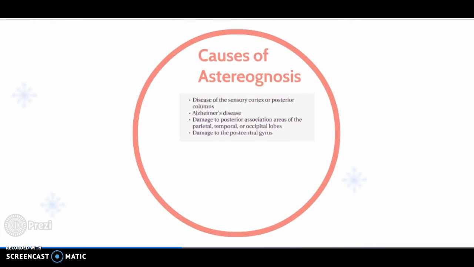Causes for stereognosis are disease of the sensory cortex or posterior columns, Alzheimer's disease, damage to posterior association areas of the parietal, temporal, or occipital lobes, and damage to the postcentral gyrus.